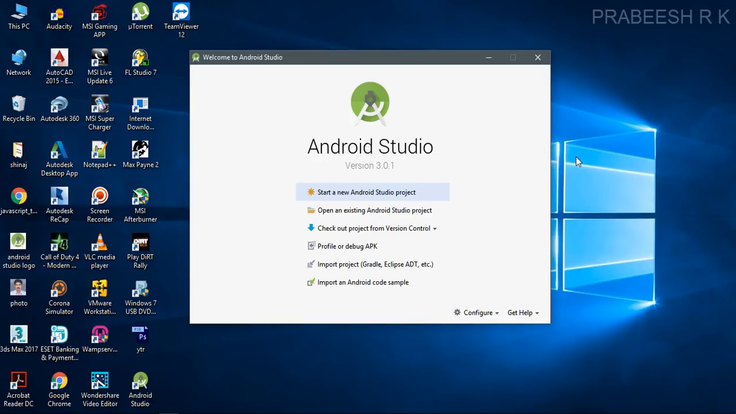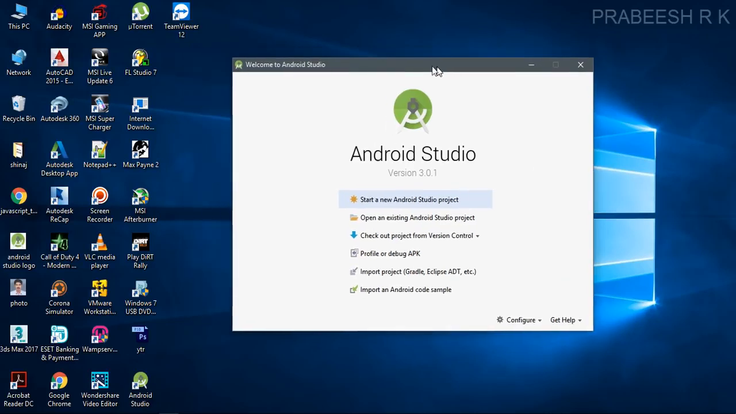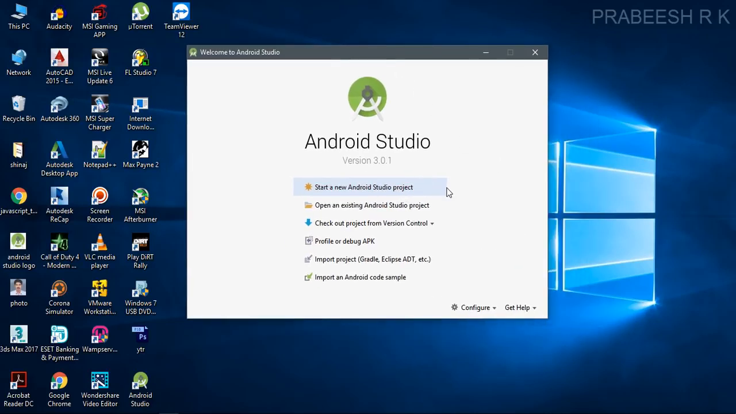So this is the welcome page of Android Studio. From this page, you can start a new Android Studio project. We can open an existing Android Studio project, and a lot of other options are available here. Here we are going to create our first Android application, so we are going to create our first Android Studio project. Select this option, start a new Android Studio project.